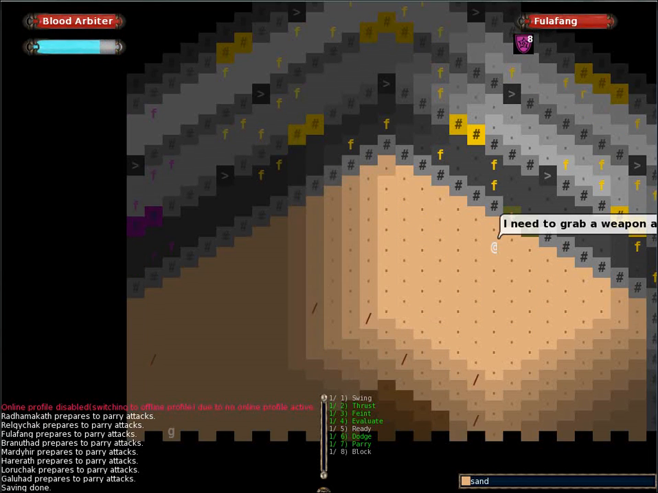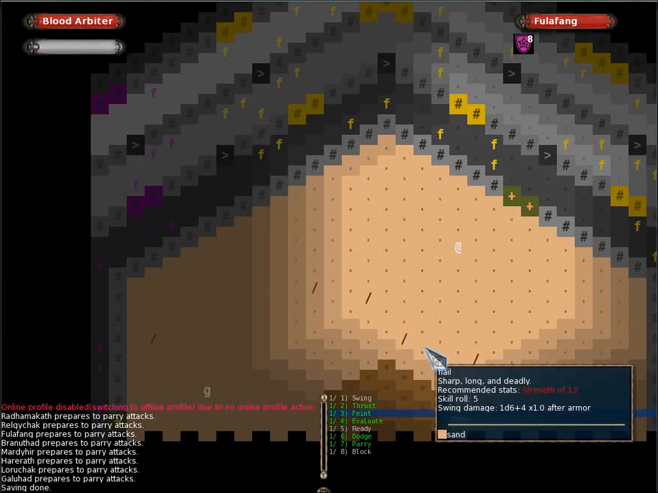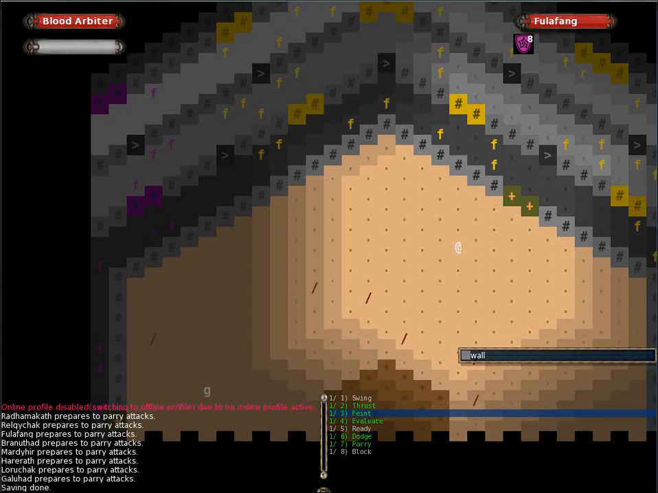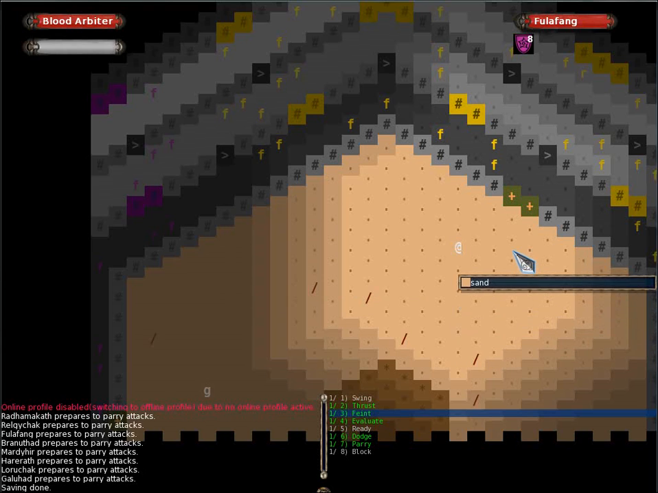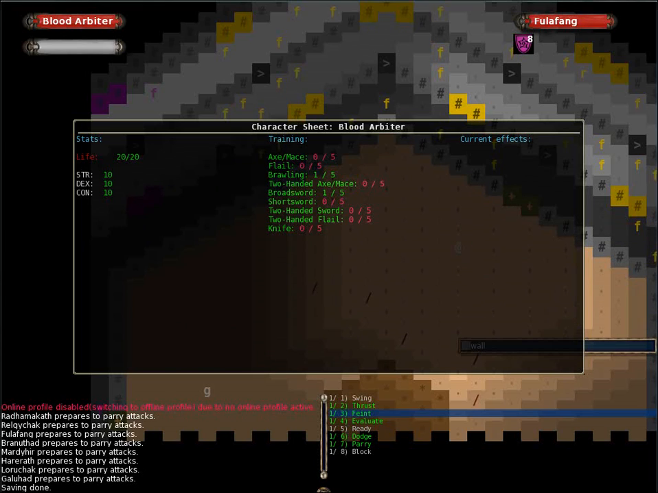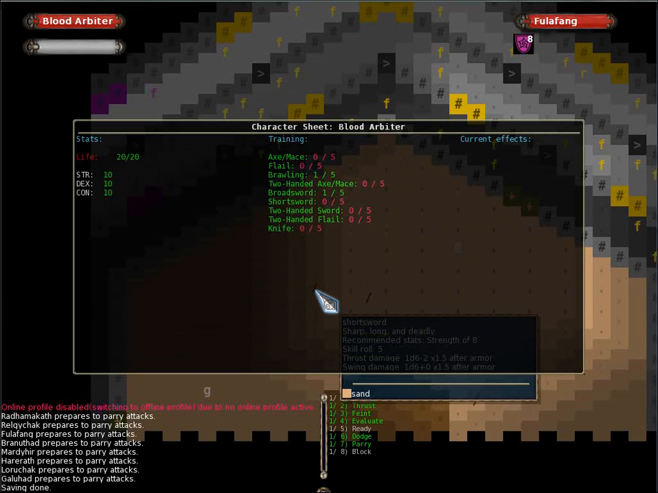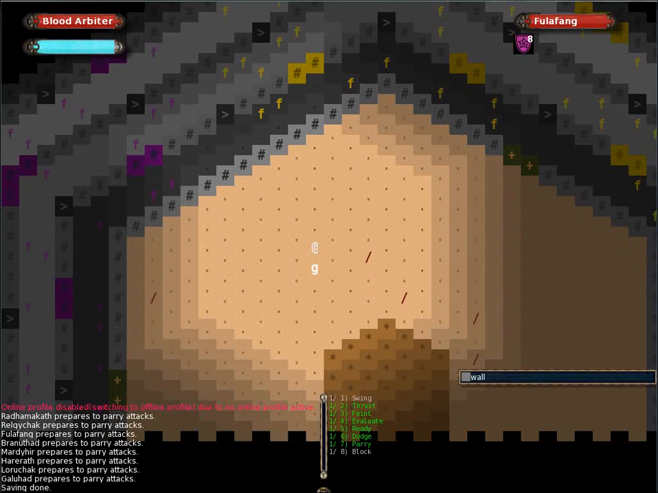I need to grab a weapon. So we got to go find a weapon. This is a flail, large knife. Apparently, I don't have a strength of 13. I don't know what kind of stats I have, as a matter of fact. What is the character sheet? Control-C. It's a bit odd, but let's try it. Shift C. Oh, there we go. That is not a control at all. So we got broadsword. Apparently we're good with broadswords. Short sword, that's probably close, yeah. Not really good with one, but hey. Let's go ahead and get it.